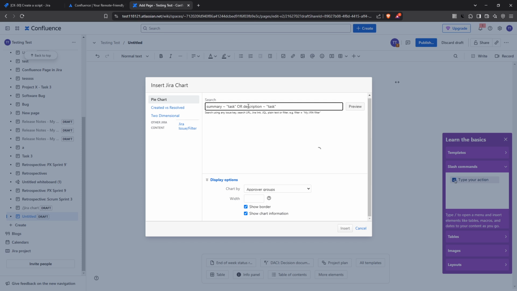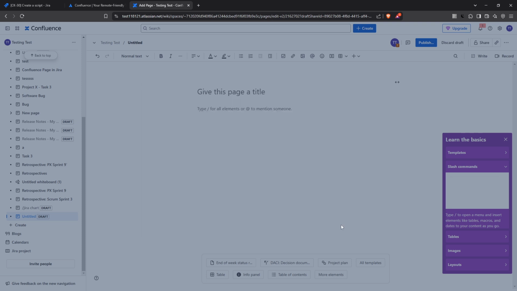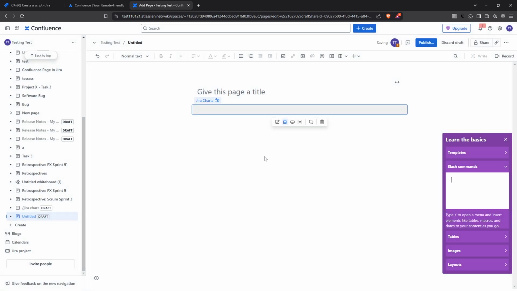Once you're satisfied with the chart settings and the issues selected, it's time to seal the deal. Click the Insert button to place your newly created Jira chart onto your Confluence page. Now, you and your team can effortlessly view and analyze project data within the familiar environment of Confluence.